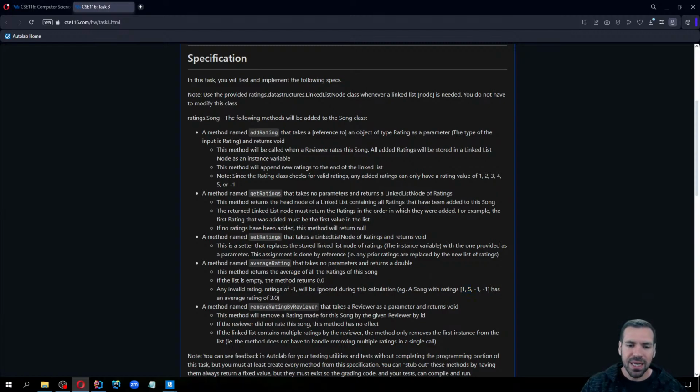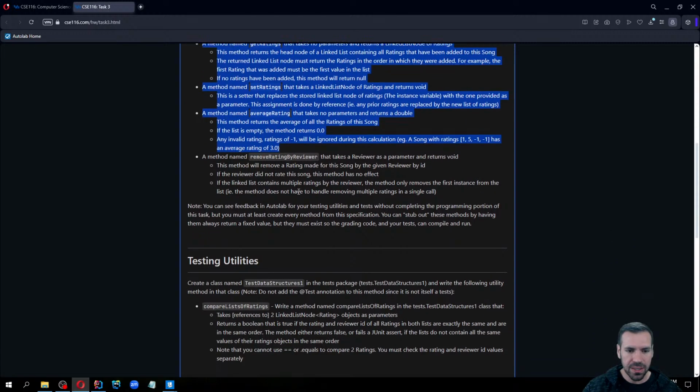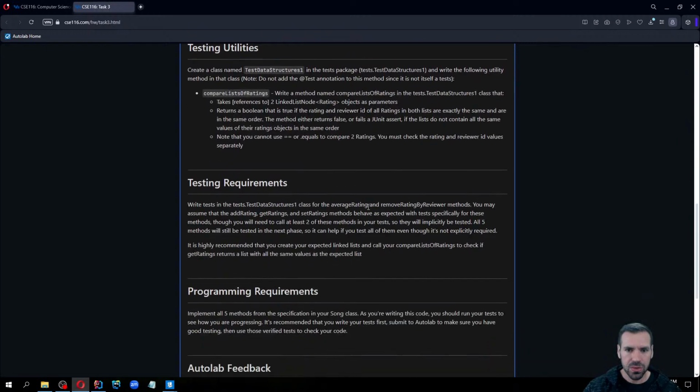Aside from ignoring these -1 ratings, these invalid ratings, which isn't overly difficult, all of these methods here should be straightforward. Pretty straightforward to test, pretty straightforward to actually implement. You have to test average rating and remove rating by reviewer methods only. You don't have to test your getters and setters. I'll test your getters and setters, so if you do have a bug there, but they're getters and setters.